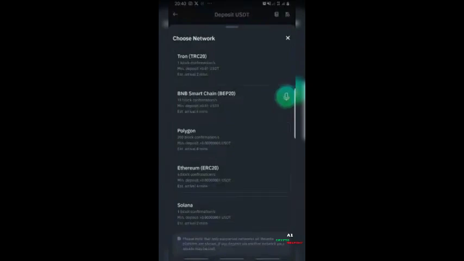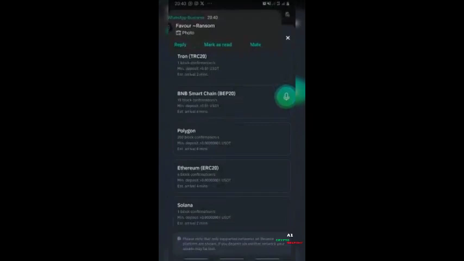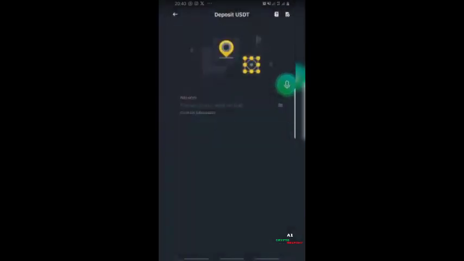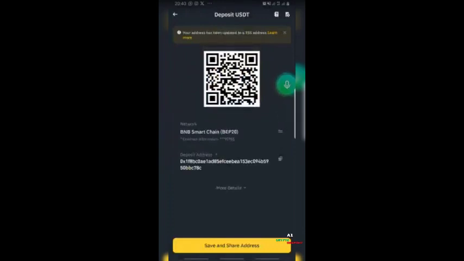The person will actually tell you his or her preference. All right, this is an important thing. The person should tell the preference of the network he or she needs. You understand? So if the person asks you to use the Binance Smart Chain, you hit the Binance Smart Chain. Okay. Upon hitting it, this is your wallet address, deposit address.